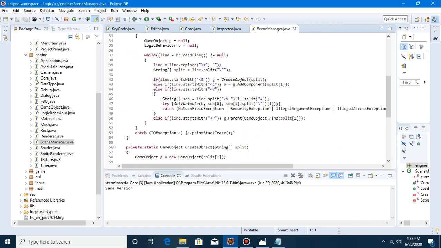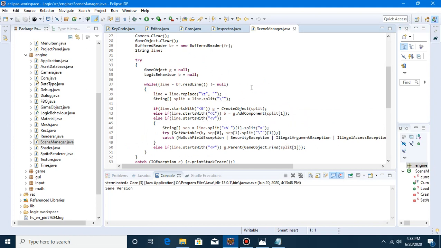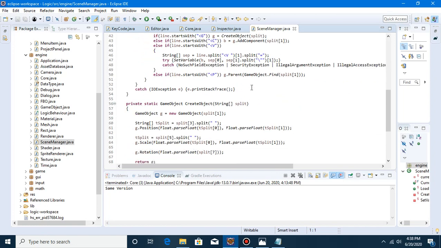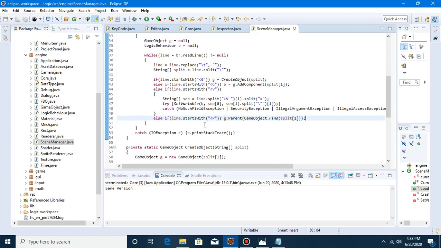Let's see here. Why did I have Scene Manager open? Oh, that's right, because I had to manually write in the parent because we don't have a way to parent it without doing it in the actual file. That's right.